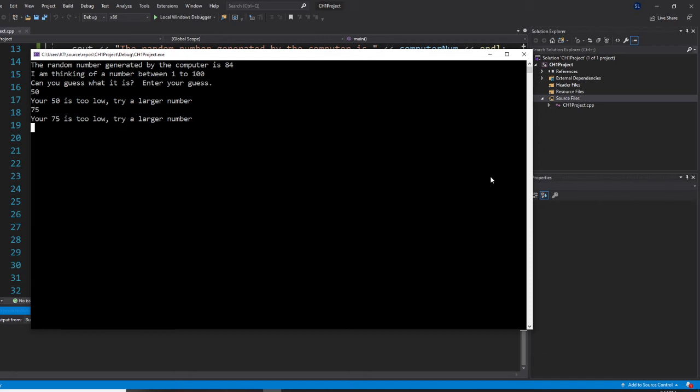All right, 75 is still too low. You need to try a number between 75 to 100. There are 12 here, so you need to add another 12 point here. So let me do 87. Okay, so 87. All right, so that's too high right now.